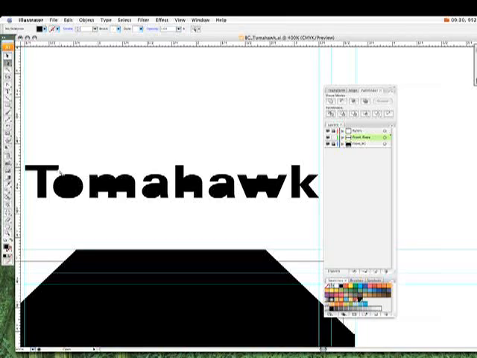Alright, so now hit our A tool again, click on these points here because we had this T a little bit thicker. So we grabbed all these bottom points here, I held down A, shift to grab more than one point, and now I'm just going to hit my down arrow. That looks about good there. Okay, so we got our T done, our M, A, H, A, and W.